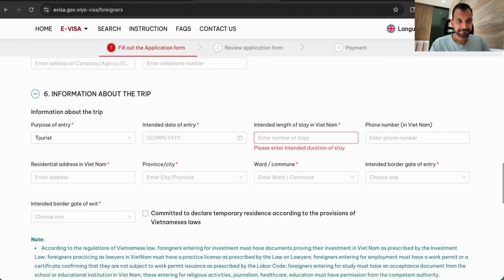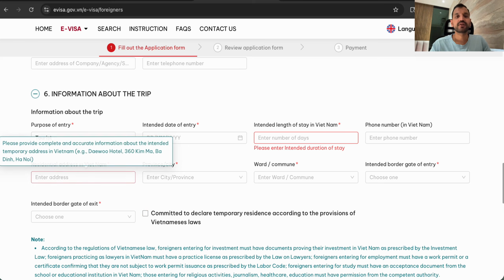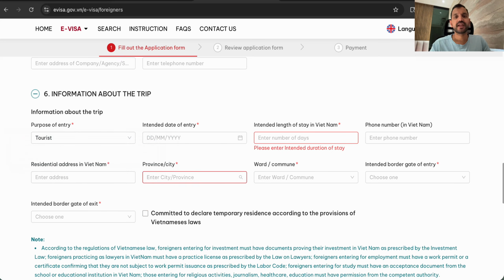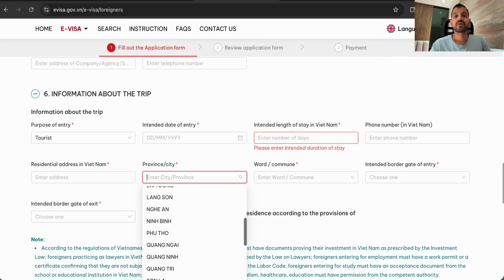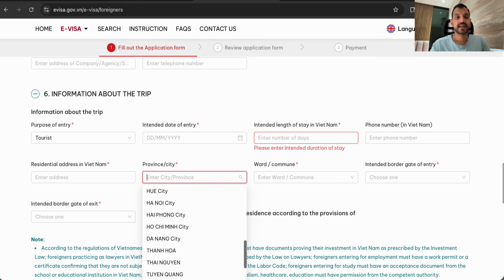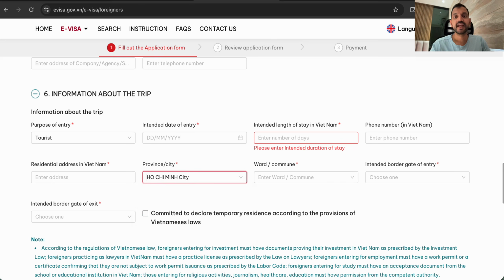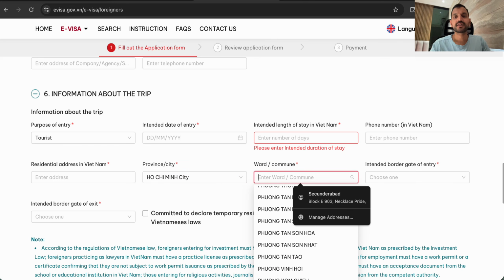All right. Residential address in Vietnam. What I did was I just booked one random hotel on booking.com. It was a cancelable one. I took its address and put the address over here. And then once you put the address, whichever city you have selected, so Ho Chi Minh City, you will get a list of all the wards and communes.